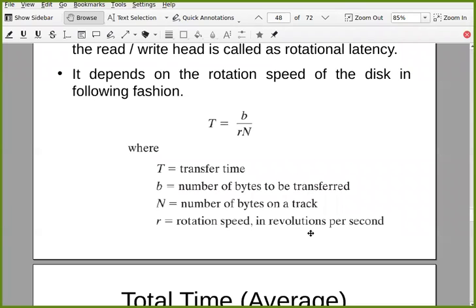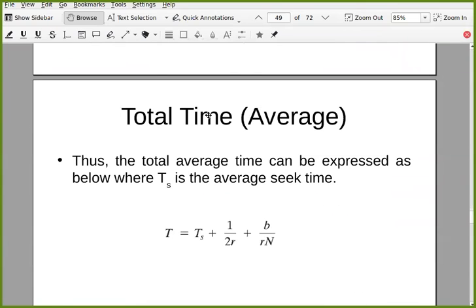Rotation speed in revolutions per second. So just apply this formula and you will get the transfer time. So finally, the total average time for your disk operation, whether it is a read operation or a write operation, that is TS. TS is nothing but the average seek time, plus 1 upon 2R, that is your average rotational delay.